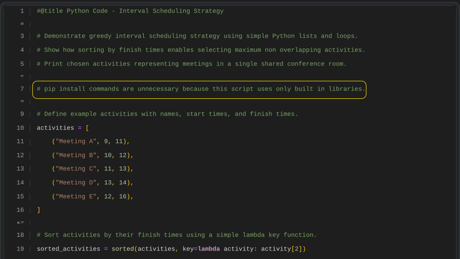This comment explains that you do not need to run any pip install commands because the script only uses Python's built-in libraries. In other words, the code is self-contained and has no external dependencies. As a result, it is easy to run and does not require any extra setup or package installation.